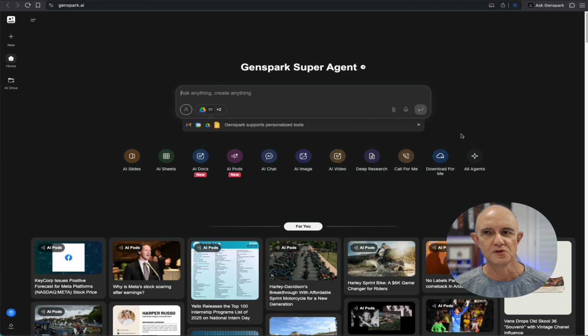Genspark.ai is a new style of tool that you can use, and it can do all things that ChatGPT does and all other tools, because you can actually access all those models through this one tool. So what we're looking at here is the super agent, but you'll see there's a whole range of subtools. You've got AI slides, AI sheets, docs, pods, which actually makes podcasts using AI voices, chat, images, video, deep research, and it can actually make phone calls and can download, as well as having a range of super agents.